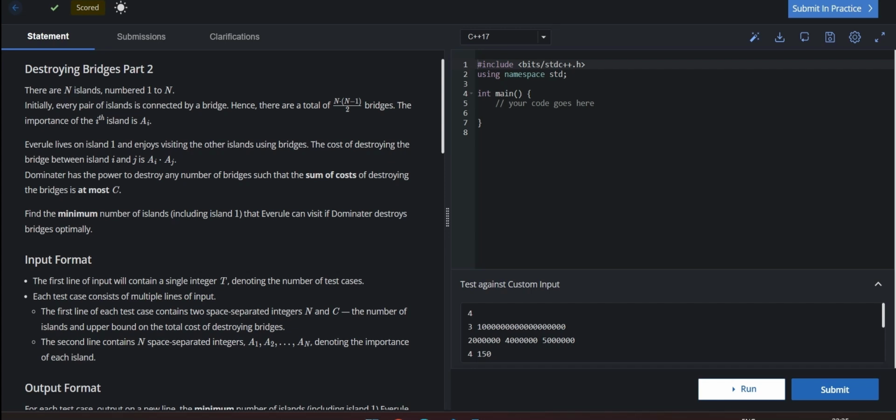This is the third question. We'll be discussing where islands are numbered from 1 to n. Every pair is connected initially. The ith island has an importance of A_i, and the cost of destroying the bridge is A_i into A_j. Dominator has power C, and we want to destroy the bridges in such a way that the first island is disconnected from as many islands as possible.